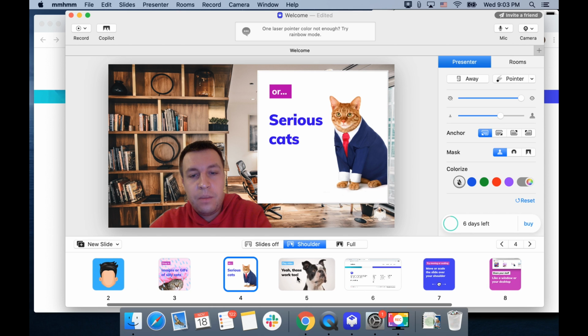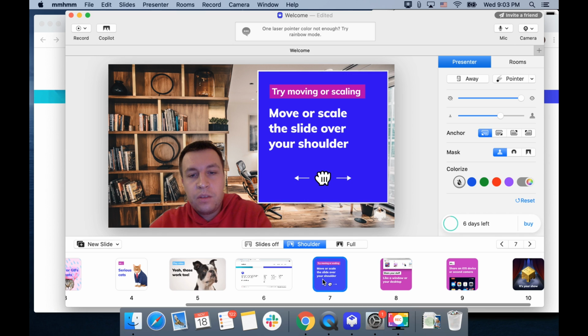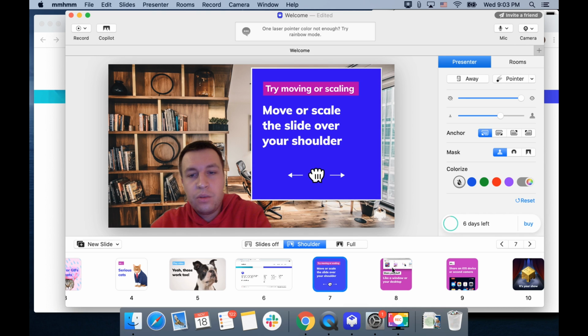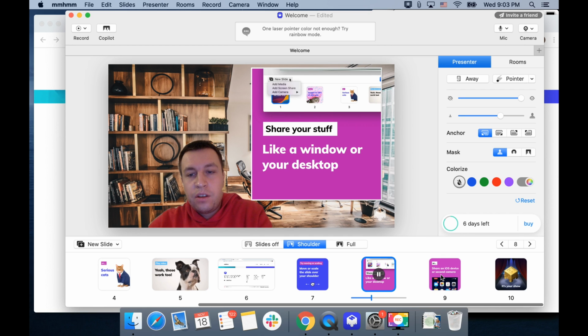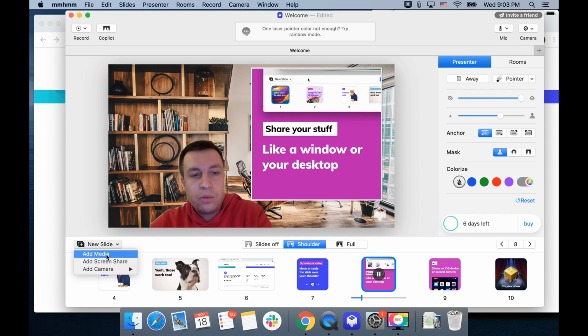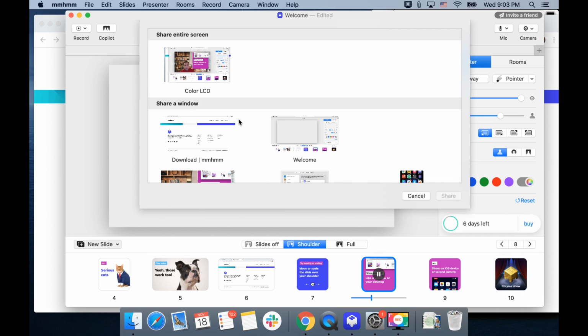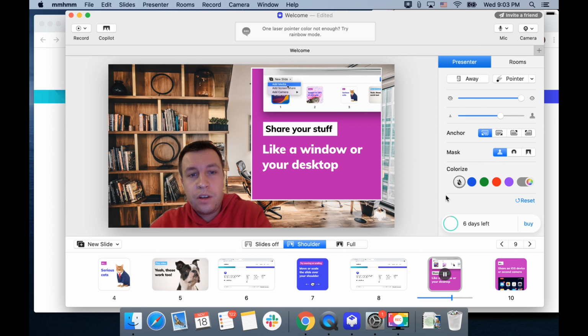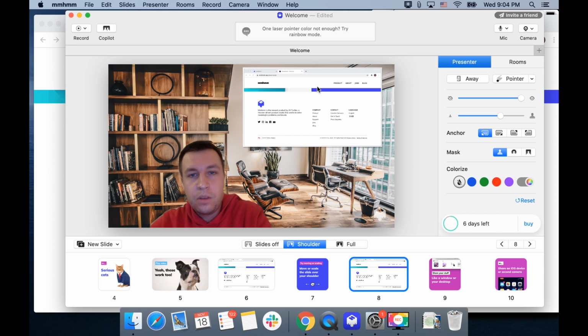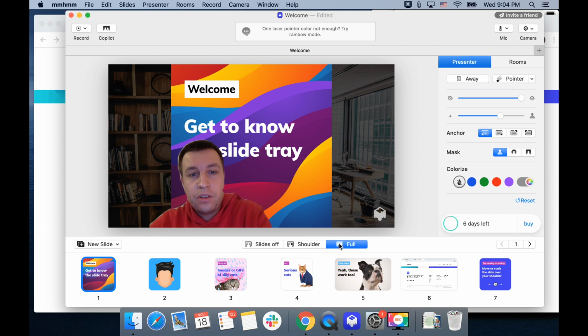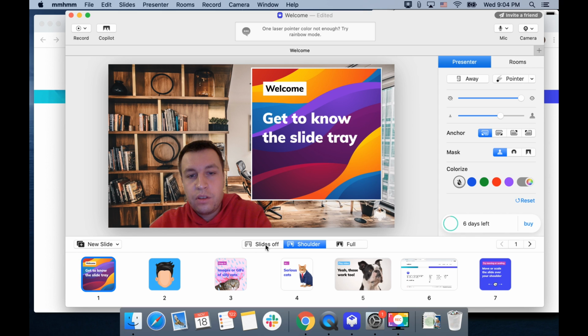Then you can add videos. You can move slides around you, behind you. You can share your screen as well here. So just go to add screen share and then you will be able to select either a window or the whole screen. So just tap share and then you can go to specific windows. If you want to delete a slide, just right click and delete slide. Then you can enable full presentation mode, just shoulder or just without slides. You can add cameras.